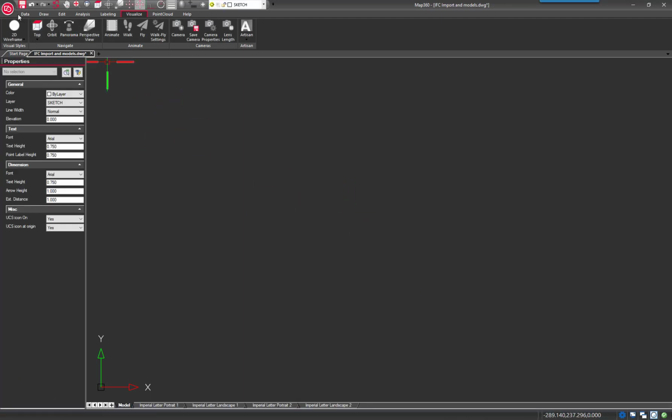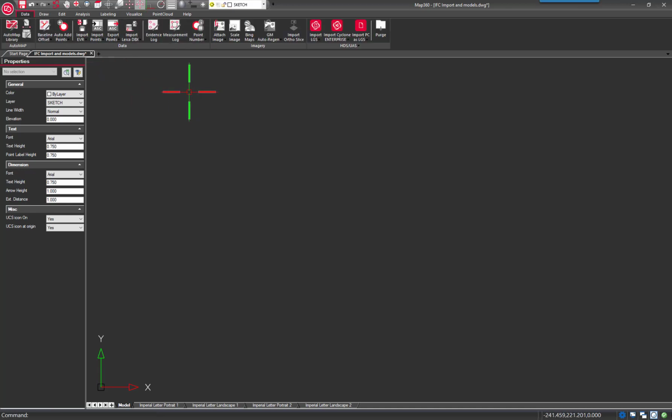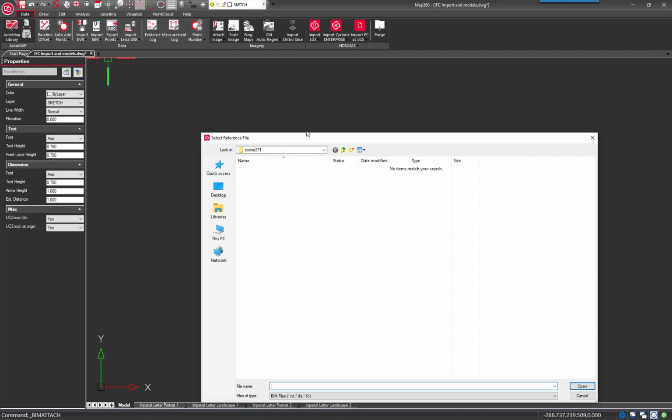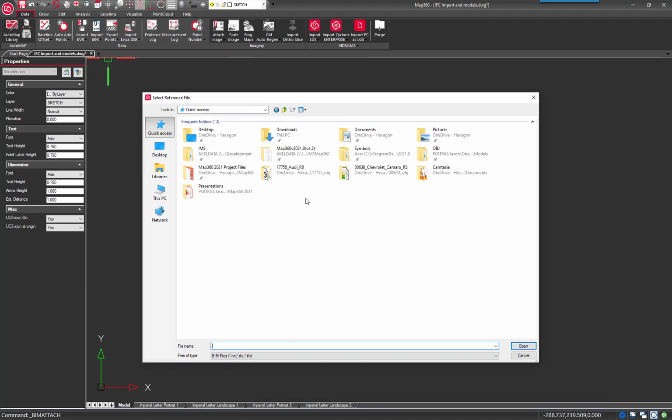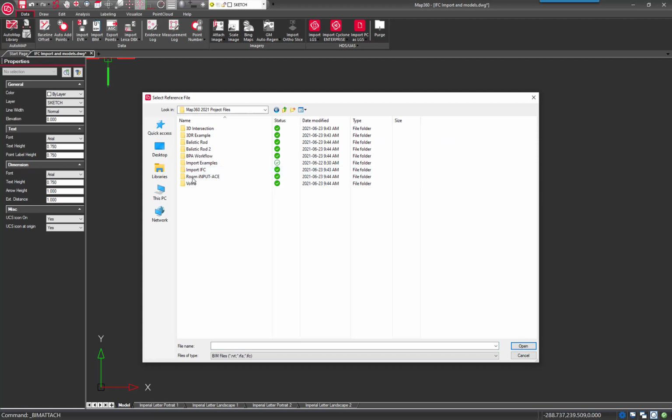So what we're going to do is under data, under this option here, under points, there's more import options you can choose, and we're going to select the import bin command. And what you'll want to do is browse to where you have an Ifc file. Sorry, wrong folder.